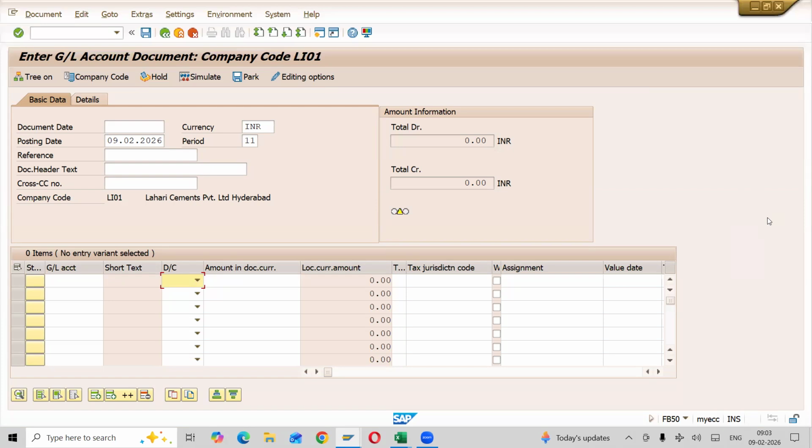Okay, so now I'll show you field attributes. What do you mean by fields? Here you can see field attributes. Give me a second.